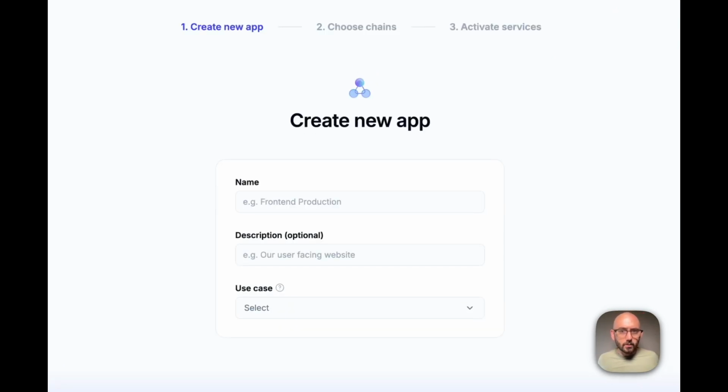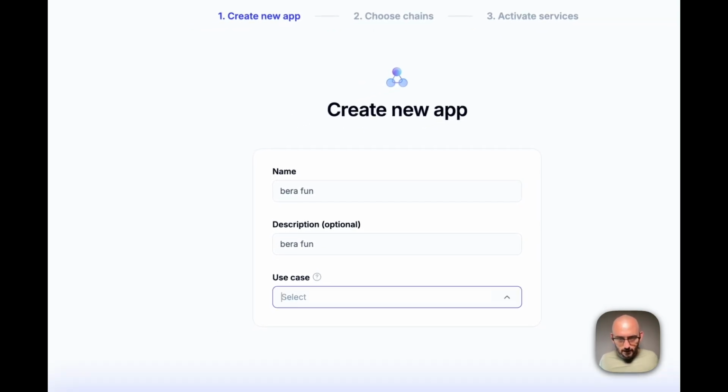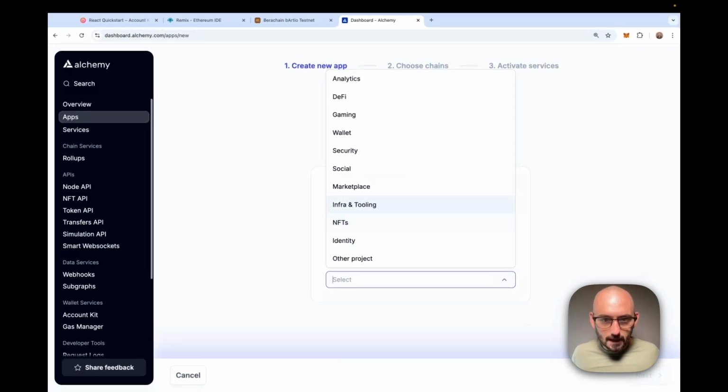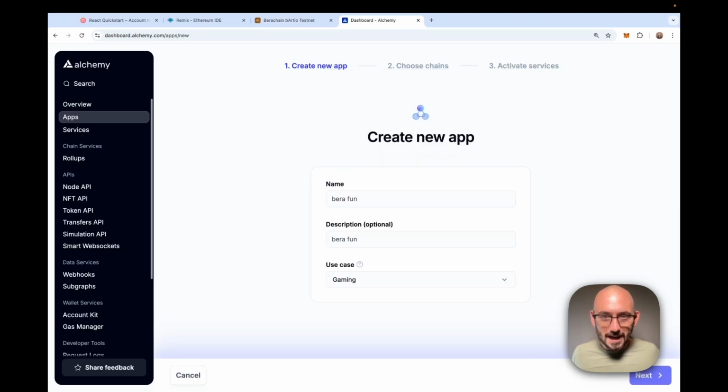I'm going to go in here to create new app. I'm going to call it Bera Fun, and we're going to have some Bera Fun. And if Bera is the asset on Berachain, does that make it a Bera asset? I feel like it's all good for puns. All right, gaming. There we go.